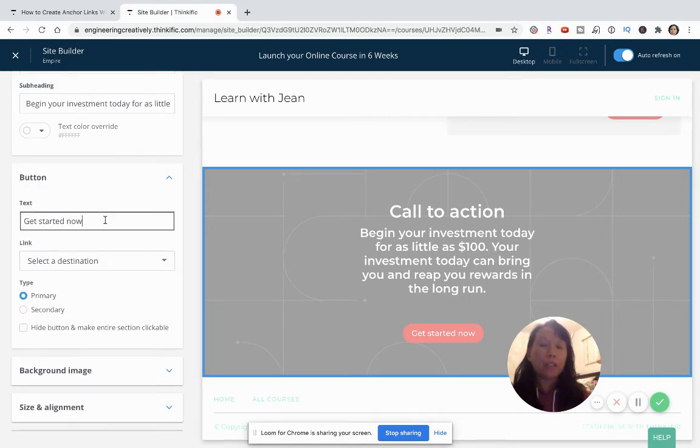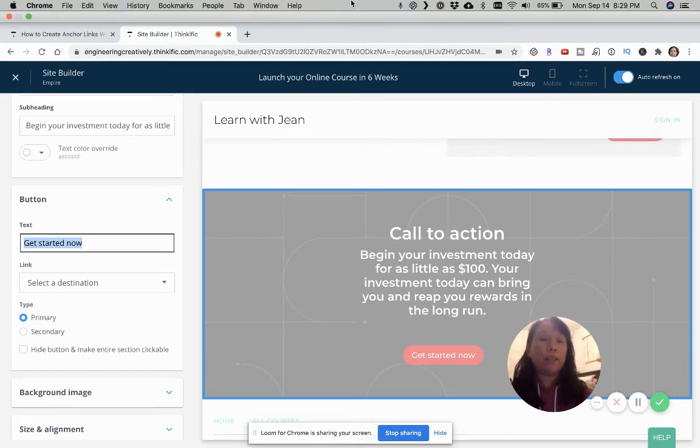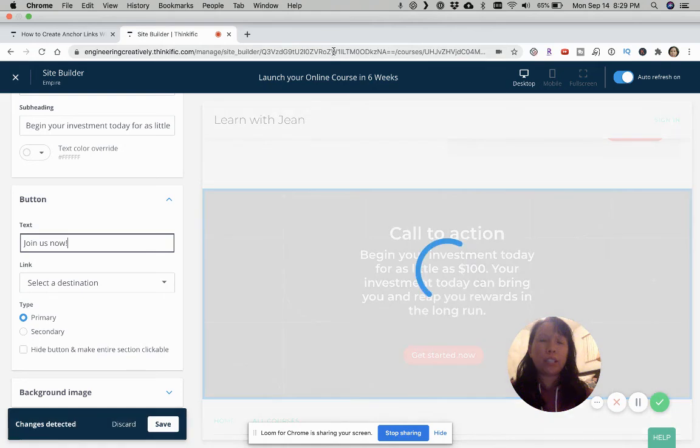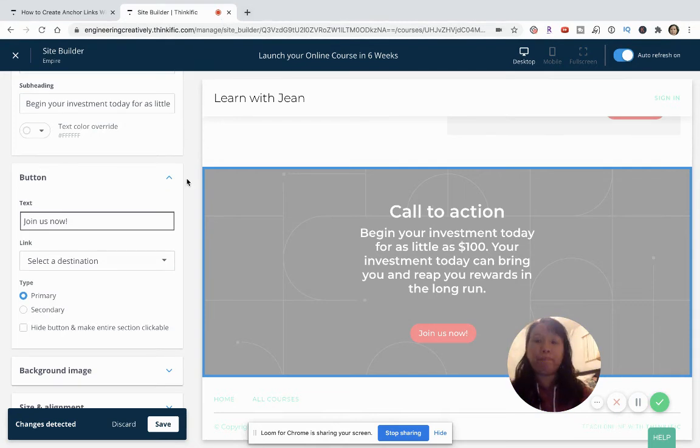Now my button right now says get started now. But if I'm really trying to play with different kinds of words and different kinds of call to action messages, I can change it to use more verbs and more urgency. Instead of get started now, join us now. Get started sounds kind of casual, but join us now really says join our community and join our tribe.